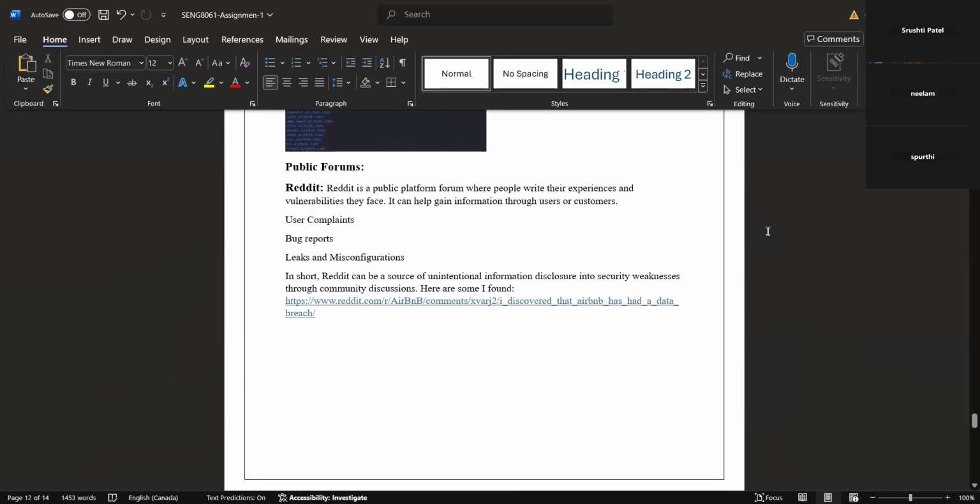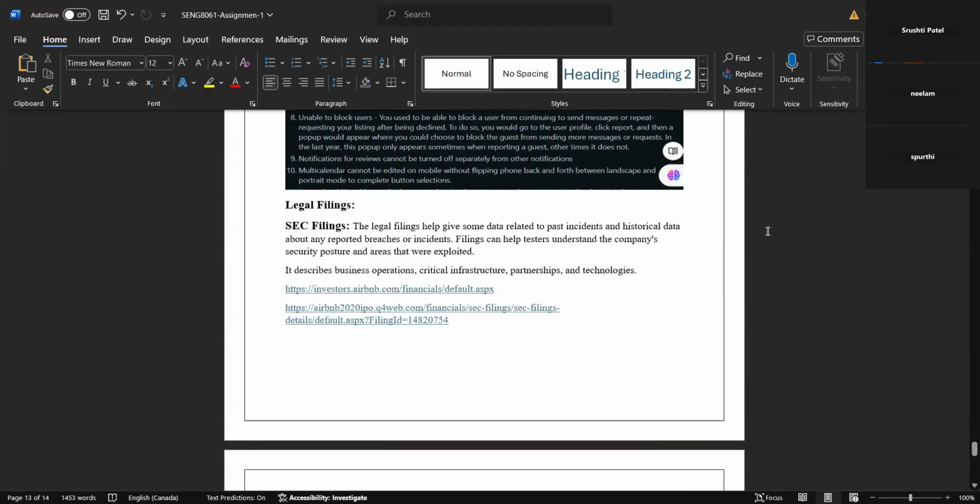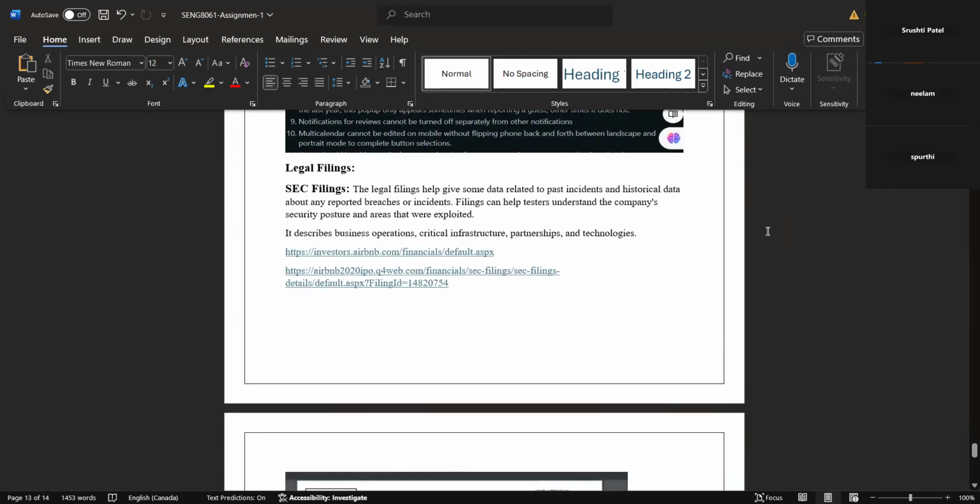Public forums. We also explored public forums like Reddit, where users openly discuss their experiences with Airbnb. On one Reddit thread, we found reports of a data breach that might expose customers' information. These forums can be a treasure trove of unintentional information disclosures, where users or even employees might share security flaws or complaints. This gives attackers an advantage as they can learn about weaknesses without needing to interact directly with Airbnb's infrastructure.